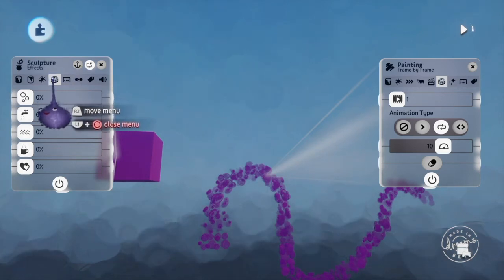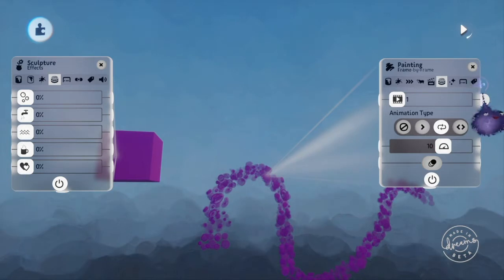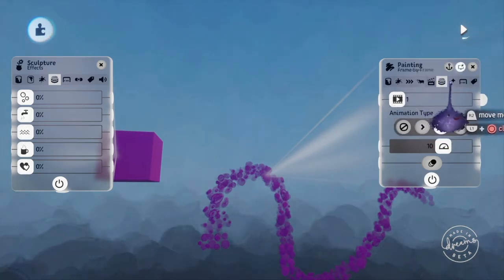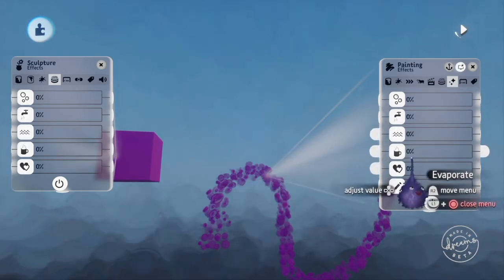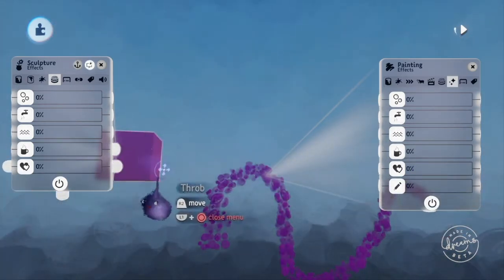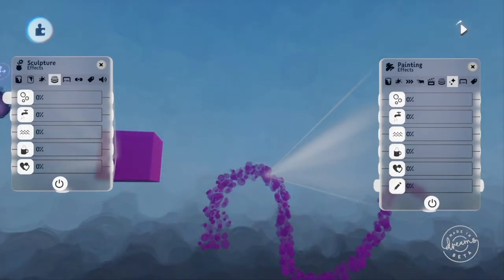In Sculpture, Effects has this icon, and this is probably a beta thing that's going to change. I don't know. But in Painting, this is actually the frame by frame, and this tab over here is the effects. But once you get into that tab, there is one difference between them. The painting has the hand-drawn animation, and the sculpture doesn't have that option.